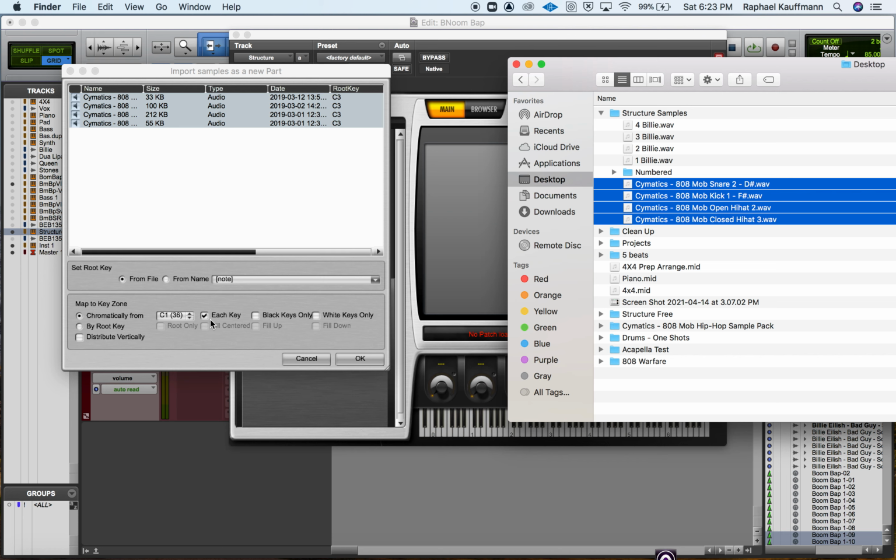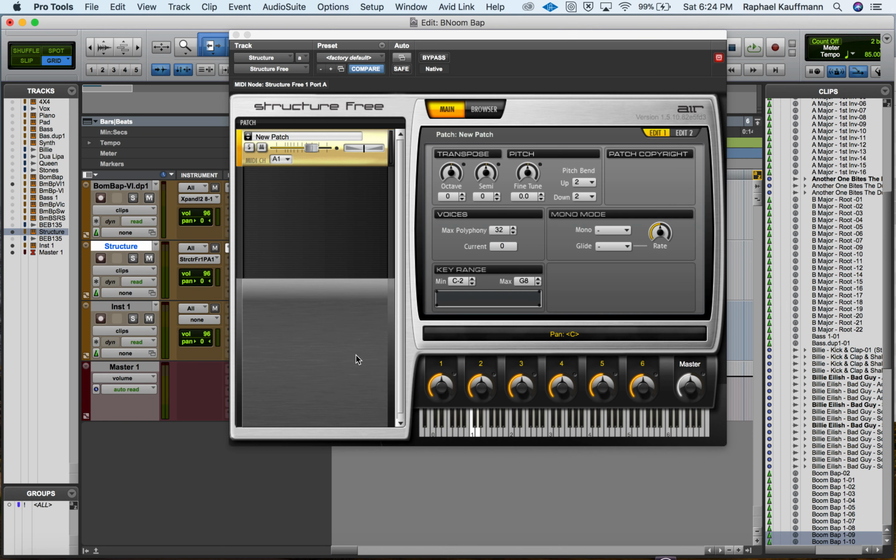Do I want it to be each key, meaning chromatically white keys and black keys? Do I want just black keys, or just white keys, whatever? Or by root key, but we're just going to leave it chromatically starting in C1. I'm going to hit OK, and you see just 2 lights, but remember that these black keys are also used with these 4 samples. So we have my snare, the kick, that's the open hi-hat, and the closed hi-hat. And I could use that. I could make that work.